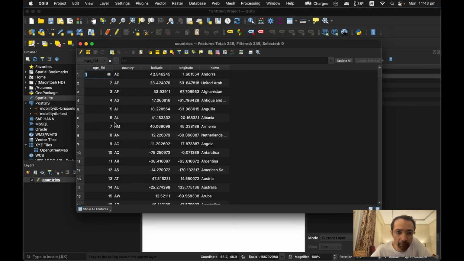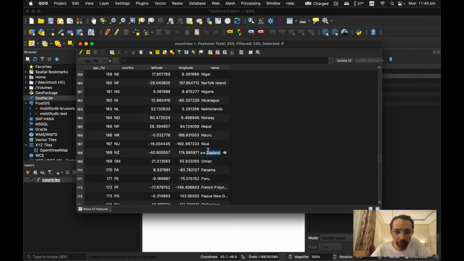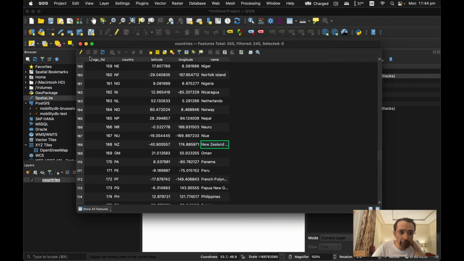So open the attribute table, and then I'm just gonna change the name, or just say in brackets, let's just say land of Kiwis, or say All Blacks, which is the name of their rugby team. And I'm going to save that and toggle editing.